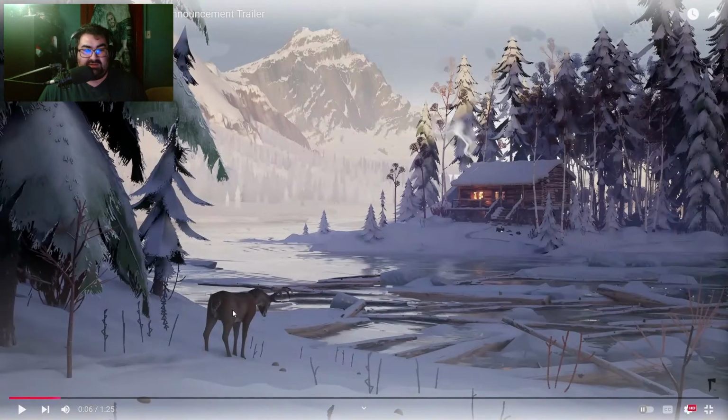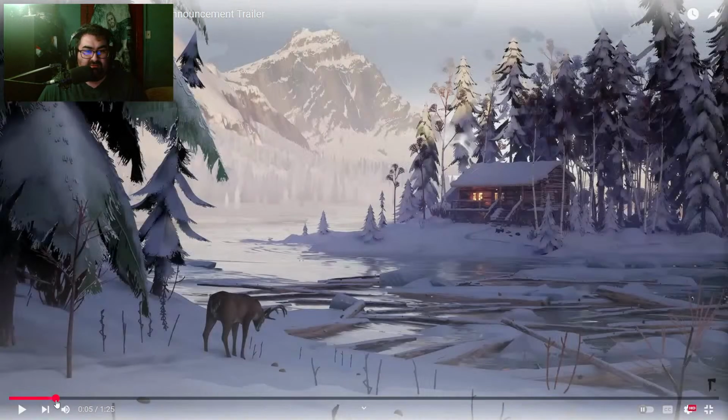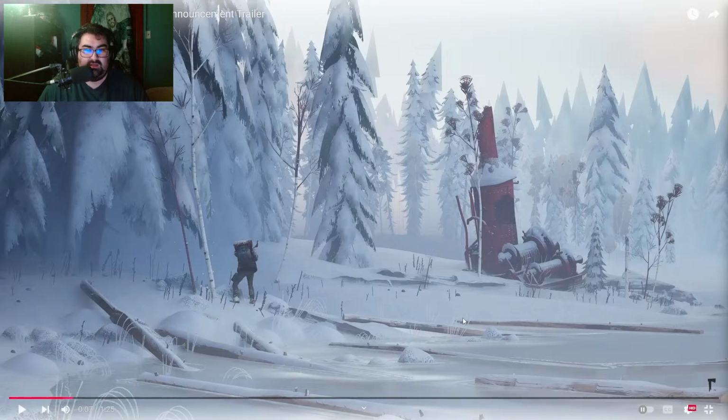We got a deer, at the very least. The deer's returning. I mean, it's a staple of the franchise. It's got to be returning. Cabin on a river. The water's flowing. That doesn't look too deep, though, because I don't think it's running very rapidly. Yeah, it doesn't look like it's running rapidly. We got some kind of contraption here. I don't know what that is.